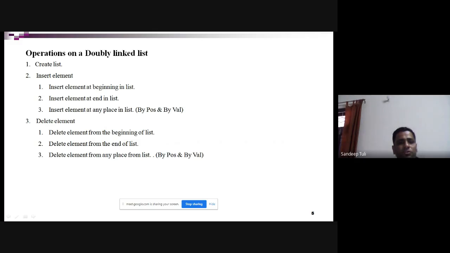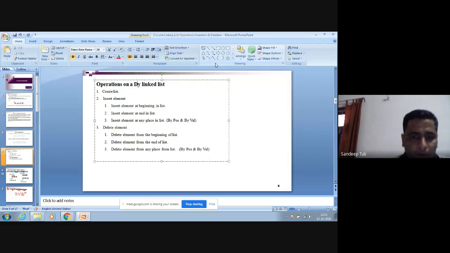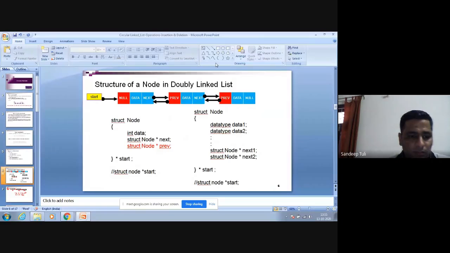So now operations on circular linked list, it is the same. The operations on a linked list will be the same. Every time we will have the same operations, whether it is a circular linked list or a doubly linked list, whatever it is. So create, insert at 3 different positions, delete from 3 different positions. Okay, now we will start the operations on circular linked list.